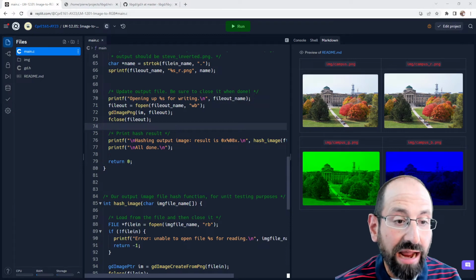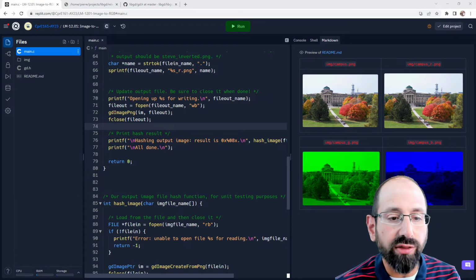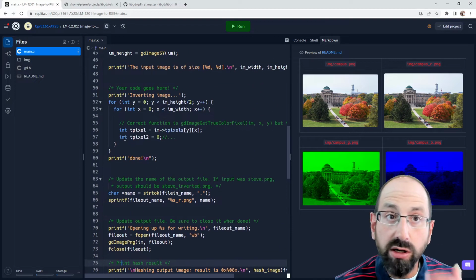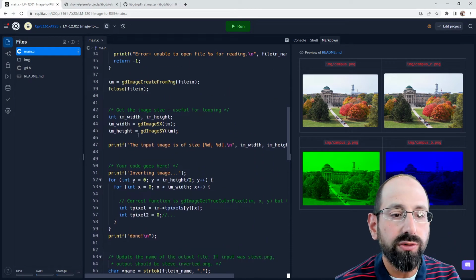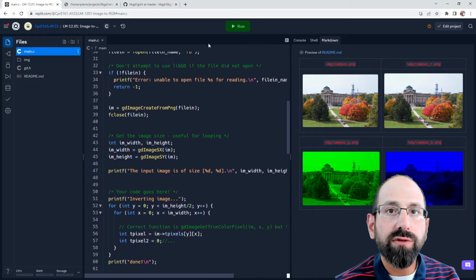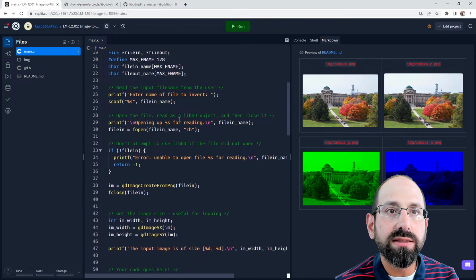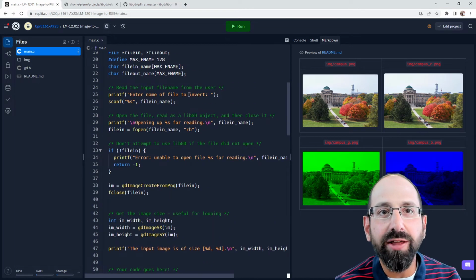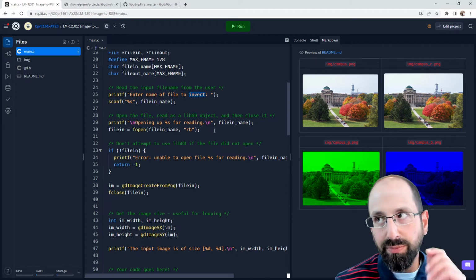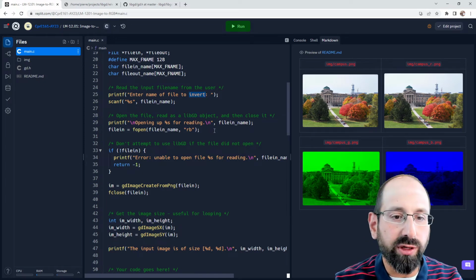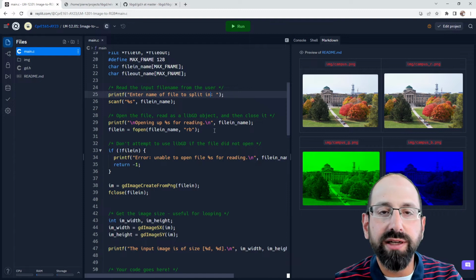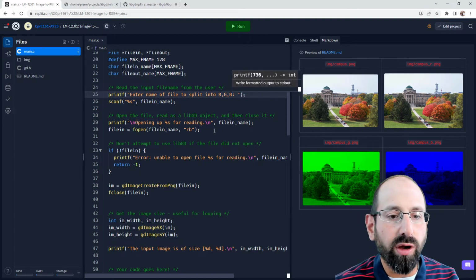Let's actually try to grab that information and grab the red channel that we need. So going back up in our code now and looking at what our code is supposed to do. Well, first off, the prompt was enter name of file to invert. Well, that was the prompt from the first programming practice you're working on. Technically, we want to split into RGB. So let's actually improve our prompt.